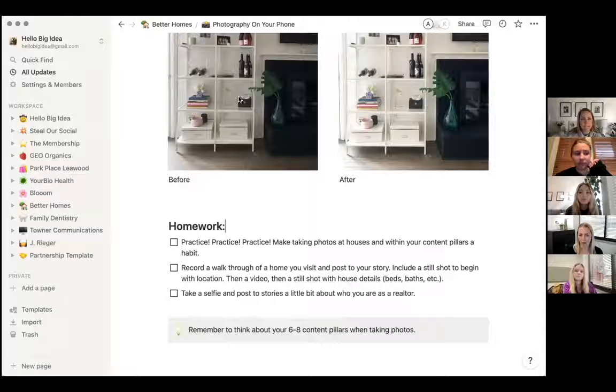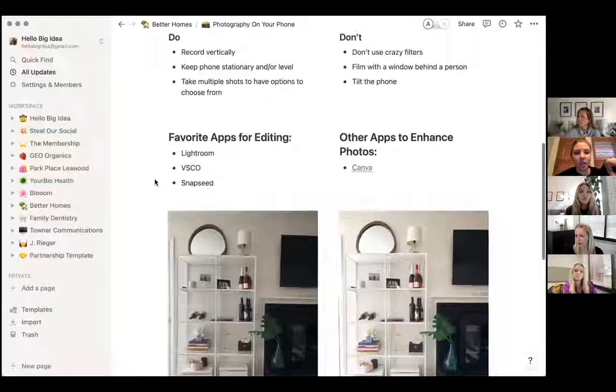Caroline, what do you got? If you want to scroll back up to the apps we recommend. Yeah. So everyone can see that Lightroom, VSCO, Snapseed are those 3 apps you can download to your phone.